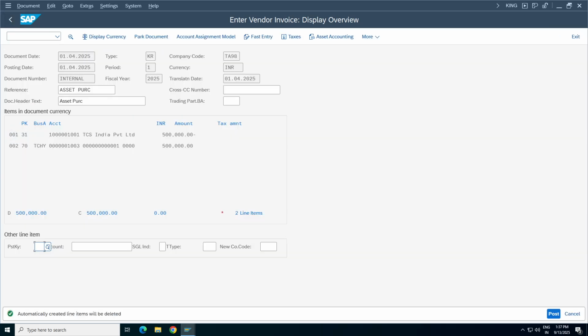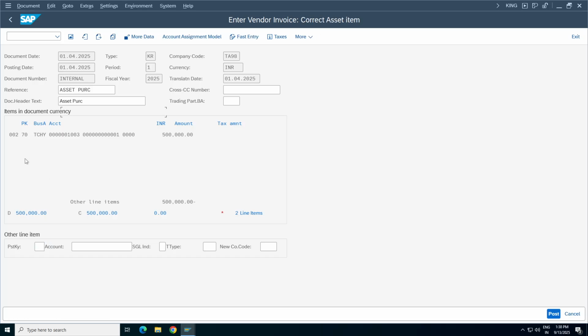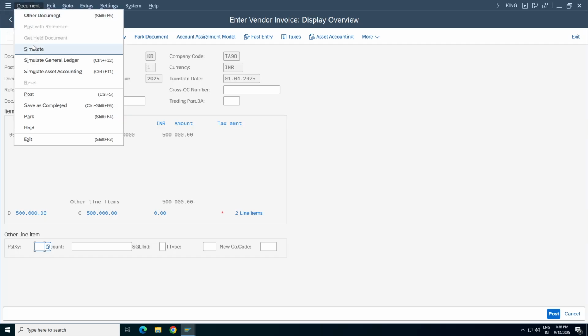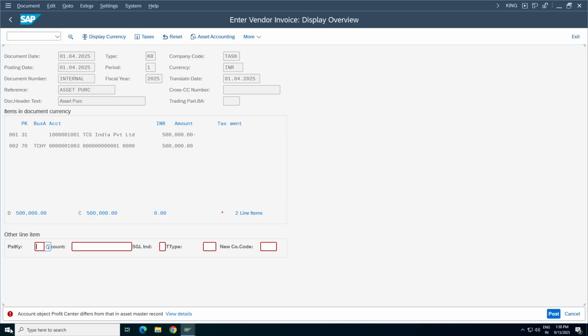So we'll do one thing. I'll post the transaction here with the KR. It is showing 31 and 70. Okay. I'll click on post. Account object profit center differs from that in asset master record. Account object profit center differs from that in asset master record. Profit center differs. Okay, we'll see. Document simulate. Click on post. Account object profit center differs from that in asset master record.